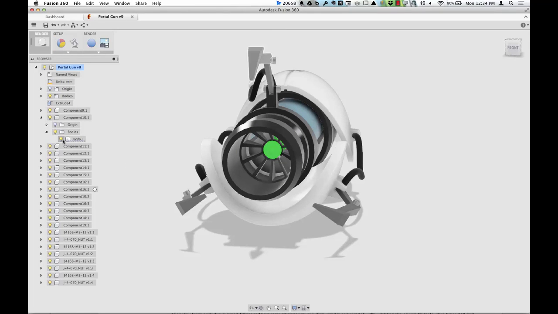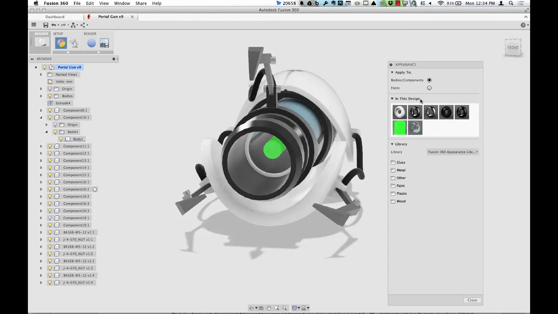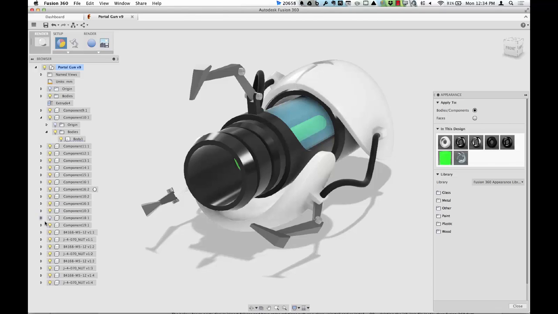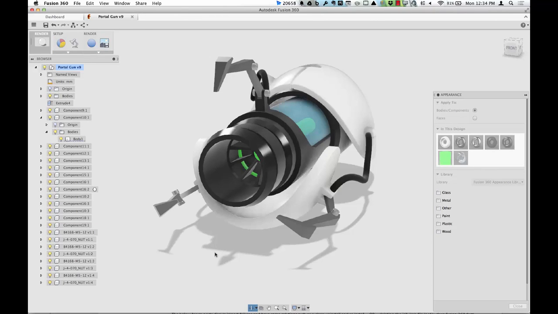And let me turn off that body for just a minute. Let's see which one that is. All right, we'll turn that off. And let's go back into our appearance. I can right click and get back into that appearance if I want. And I'm going to drop that LED on there as well. So now I have that LED on there. It looks okay, but it's green, and I probably want a little bit different color.